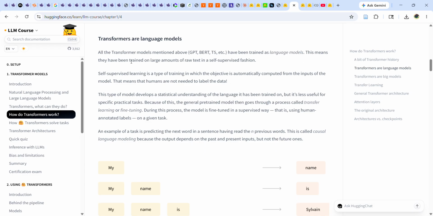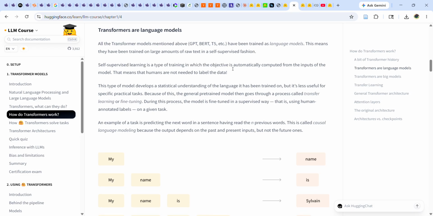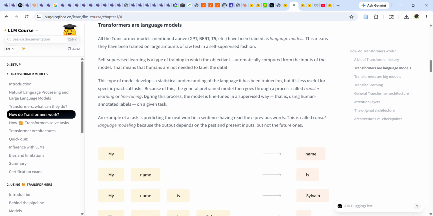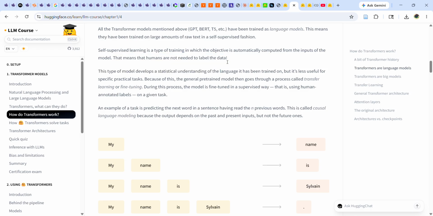This means that they have been trained on a very large amount of raw text in a self-supervised fashion. This is where the objective is automatically computed from the inputs of the model. They do not need labeled data, so that is self-supervised. We did not label the data. They compute on their own from the input and then generate an output.